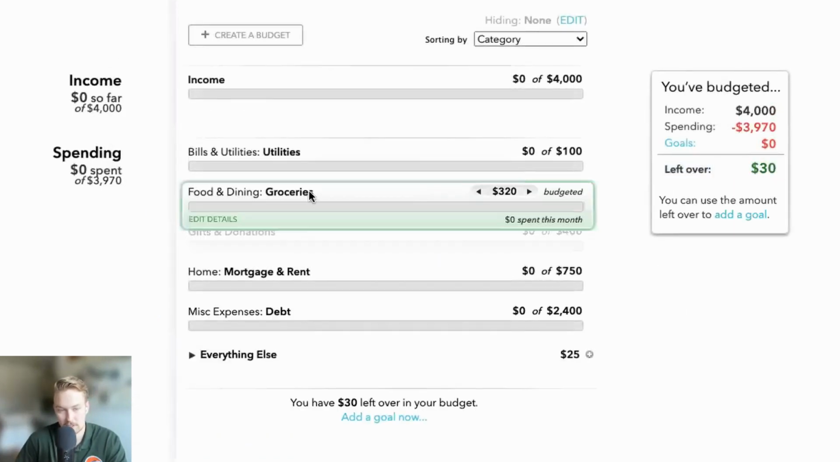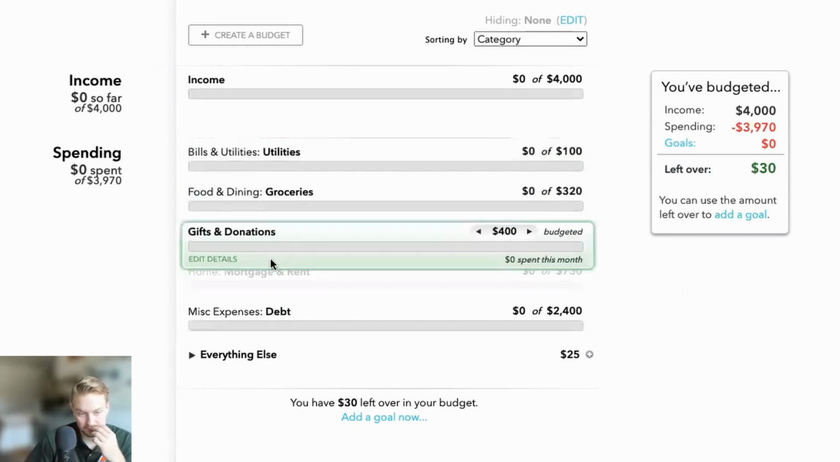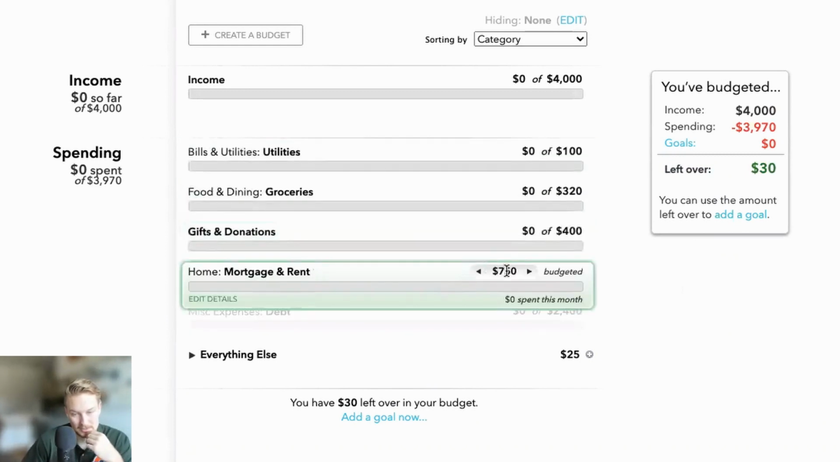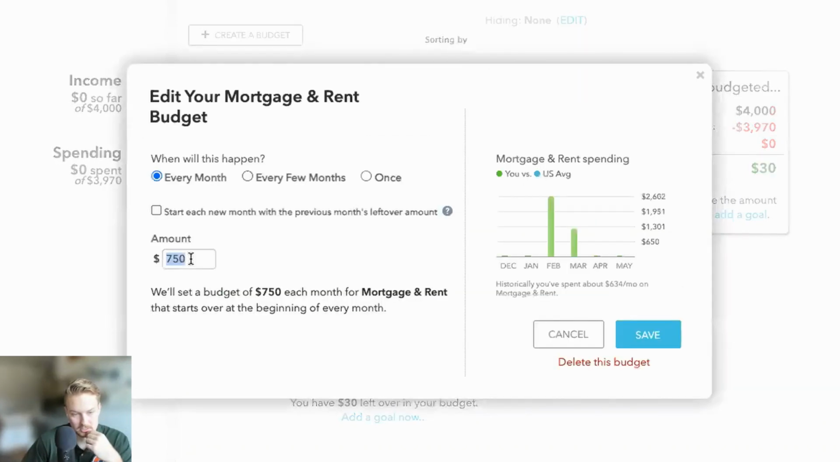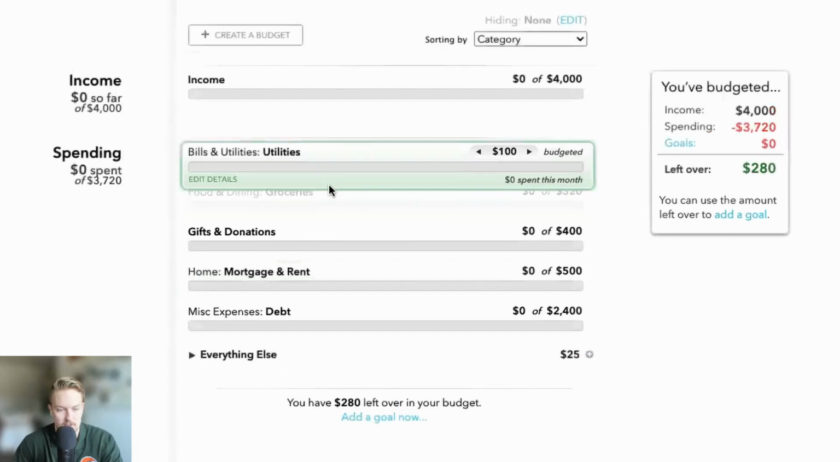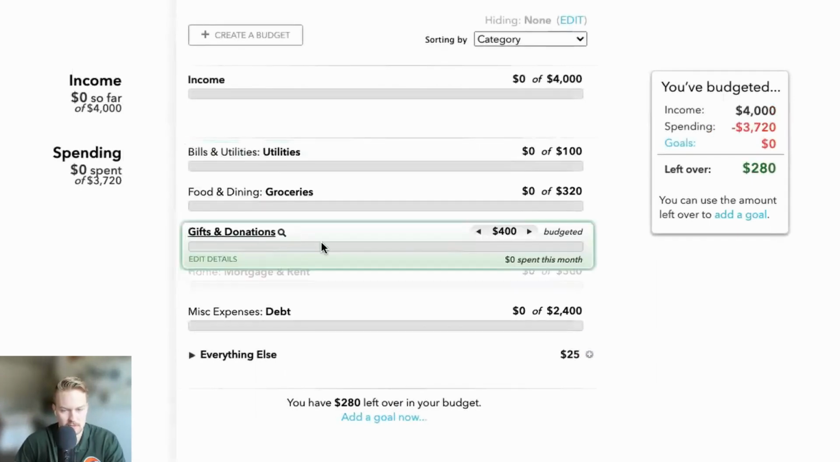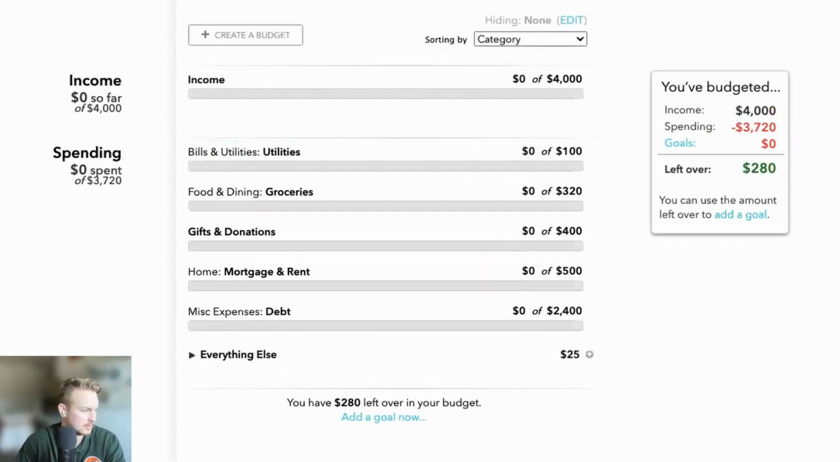Great. Now we're down to 30. So we're going to have to make some changes. Your mortgage cannot be that high. So let's edit this. You're going to have to be spending like 500 bones. Cool. Groceries, utilities, gifts, and donations. That's going to stay. We have 280 bucks left. So we need transportation.